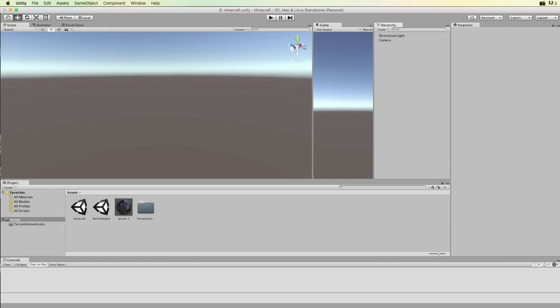And welcome to another Advanced Unity 5 tutorial. Today we're going to recreate Minecraft, or a good portion of it. And to begin with, we're going to create the landscape because that really is the most important part of Minecraft.